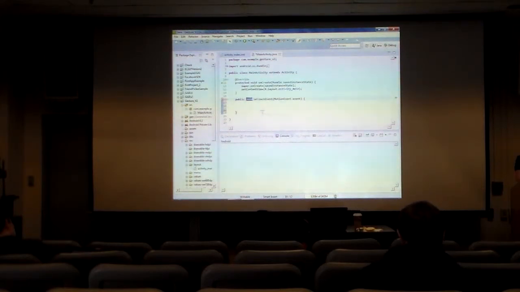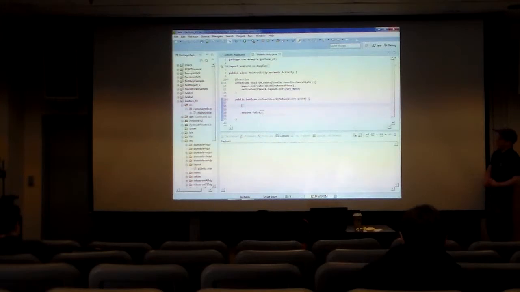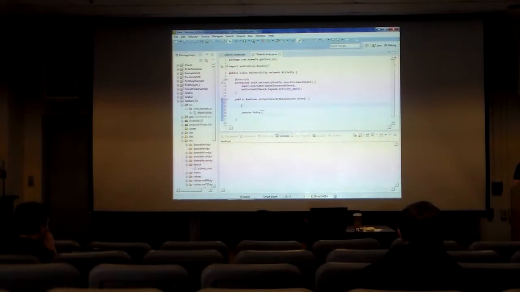Oh, this is Boolean. So now we're going to actually work with this event. We have this method onTouchEvent. It's going to be called whenever the screen is touched. Right now it doesn't do anything. There's nothing in it. So what we have to do is take the event, figure out what type of event it is, and then do something with it.